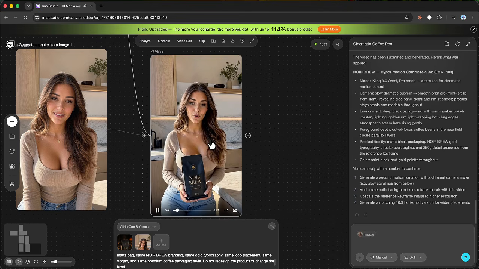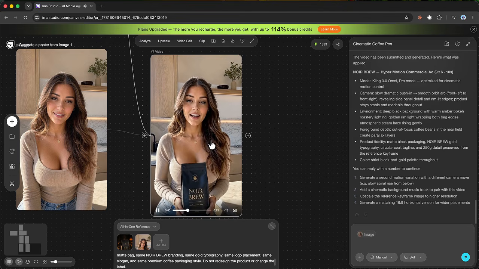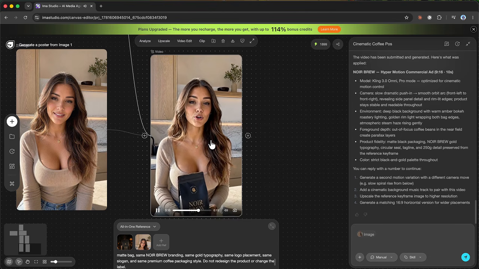I've been trying Noir Brew this week, and honestly, it feels like a small luxury every morning. The flavor is deep, smooth, and slow roasted, and the packaging looks beautiful on the counter.